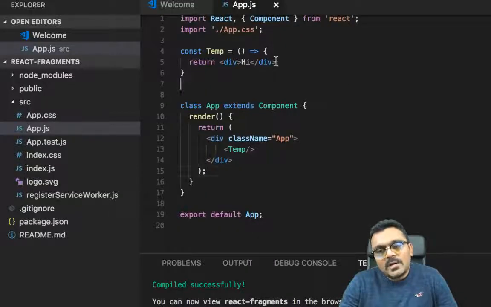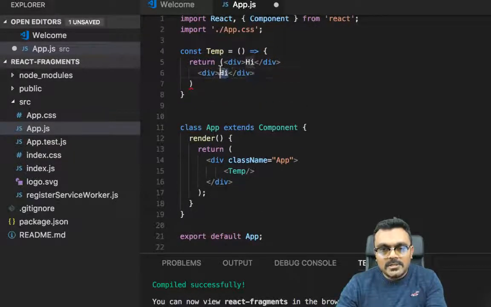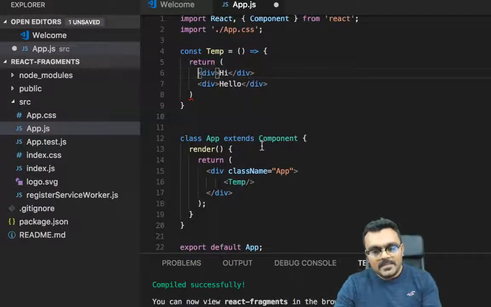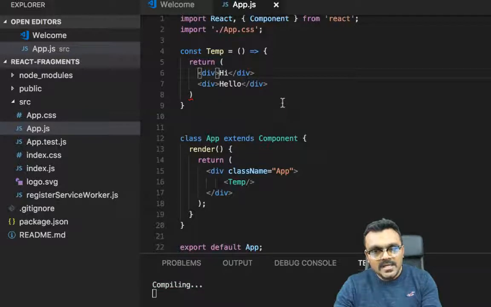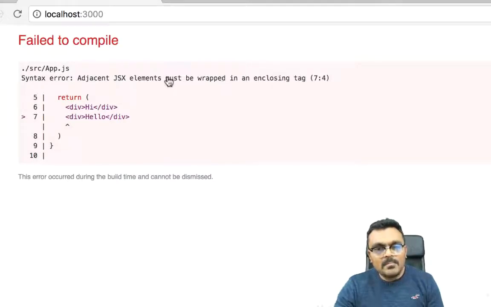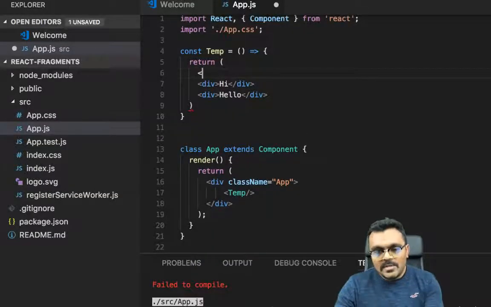But let's say I want to have another hi, or hello, should I say? I should basically wrap this, call it hello. I cannot really do this. Whenever I have two elements, I have to wrap them with a parent. And so if I save this, it would give me an error saying that it must be wrapped in an enclosing tag. Okay, which is a problem sometimes. But for now, let's wrap it with a div tag.